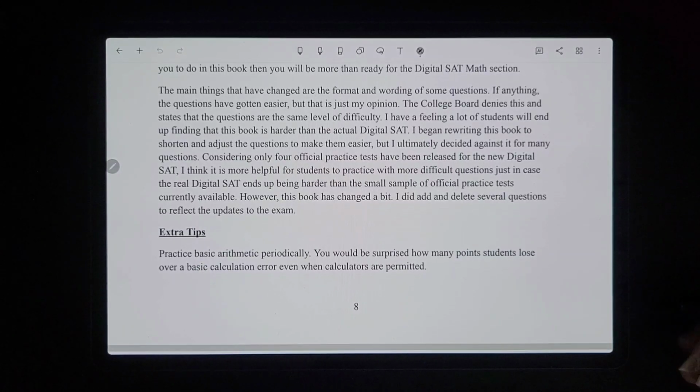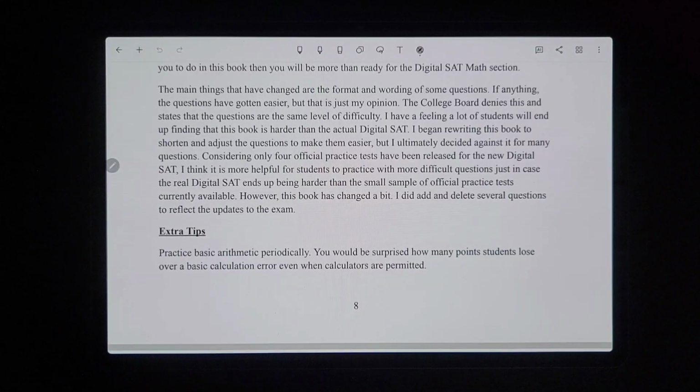So if you can do this entire book, and you get used to the technology stuff, like going through the Bluebook app and doing a practice test that way before the exam, you're definitely good to go. You're pretty well off.